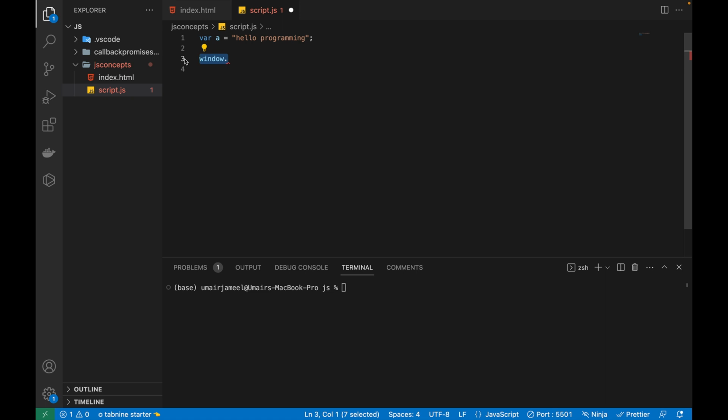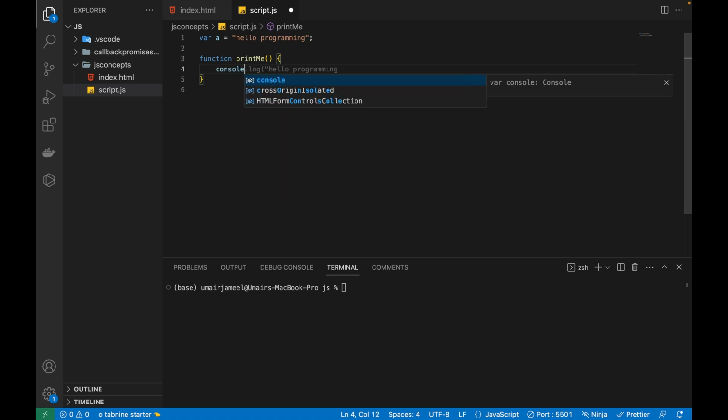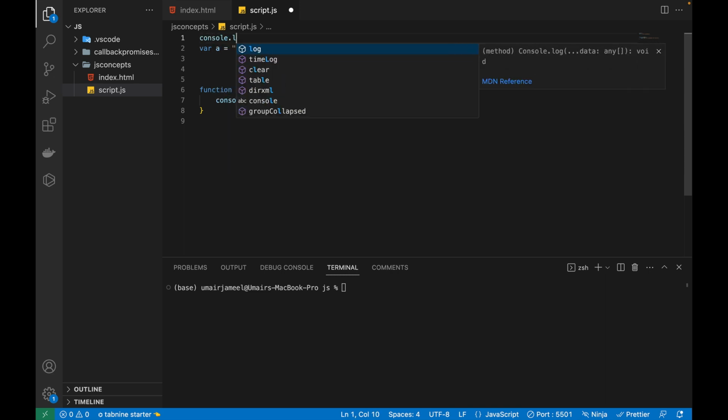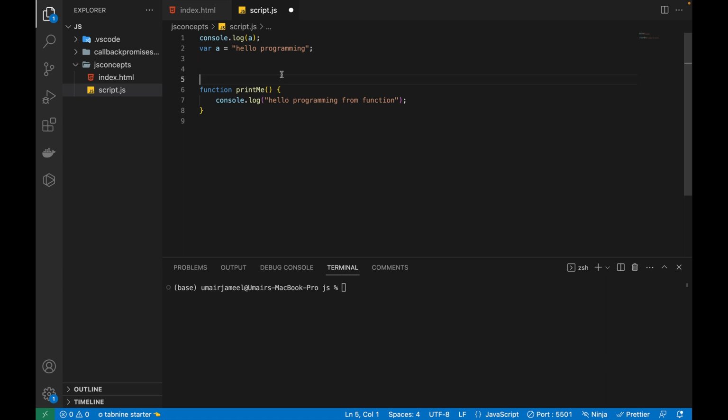Next thing I want to talk about is functions. So for the function, I'm going to write printMe and let's log something. So hello programming from function. Okay, but before that, let me log that a variable above this, and also I'm going to call that function printMe before I have created that function. So let's save this file.